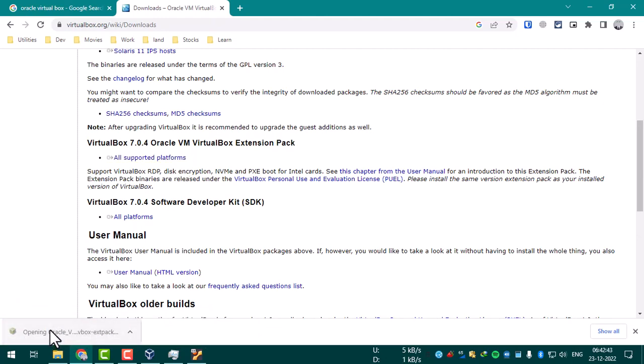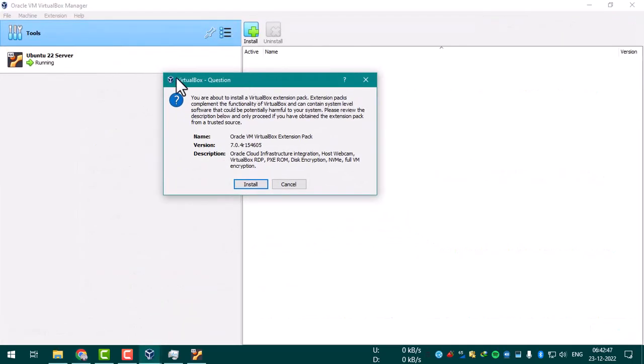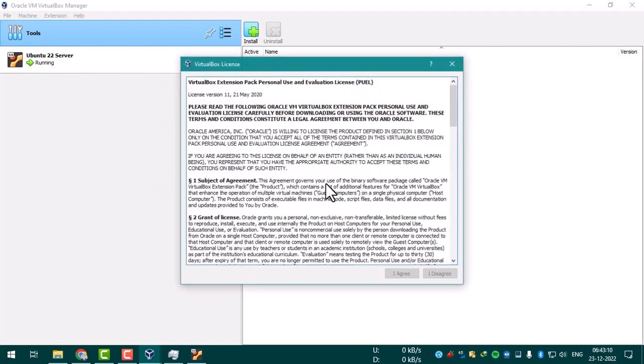After it is downloaded, click on it. It will open directly in VirtualBox. As you can see, you are about to install a VirtualBox extension pack. What it does is give extra features like, as you can see here, disk encryption, NVMe, full encryption, Oracle integration, webcam, all those good features. And it is useful for UI based virtual machines, where you can use the entire virtual machine full screen without any interruptions. Click on install.